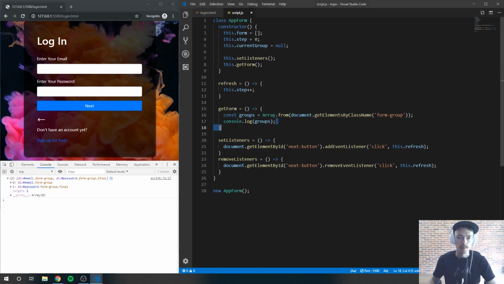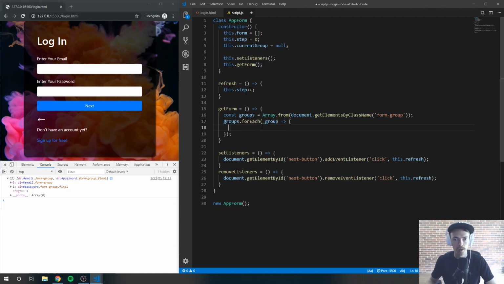So we can actually come in here and say groups.forEach, and we want to loop through these groups, and for each group, we want to do some stuff. Now, what is it we want to do? Well, we want to grab the individual items from this group and let me show you what that looks like.